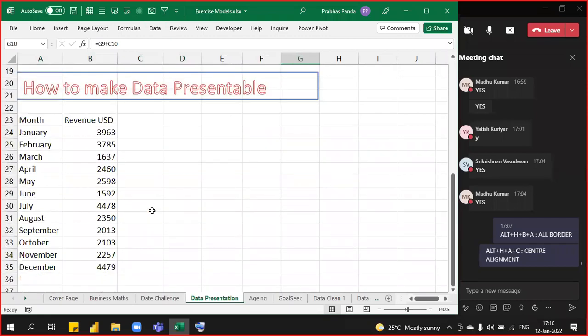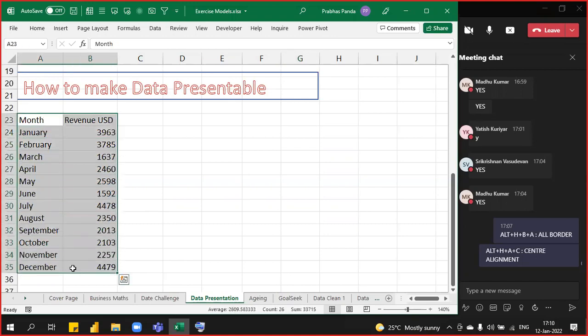Now, once we have done with this, come down over here. Now we'll see how to make our data presentable. Earlier, we have seen how to make it informative. Let's go for the same data, what we have. 12 months revenue data is there. Now I want to make it more presentable.